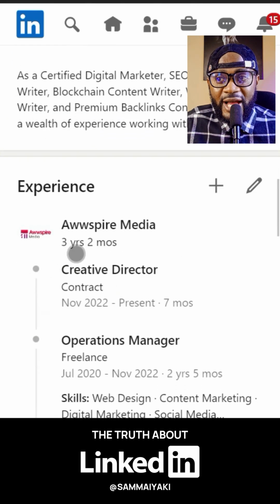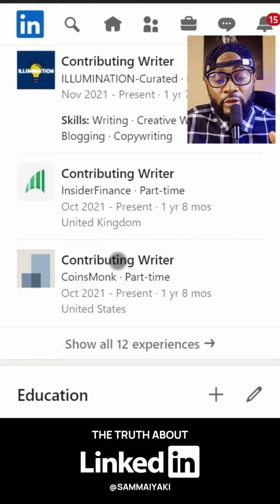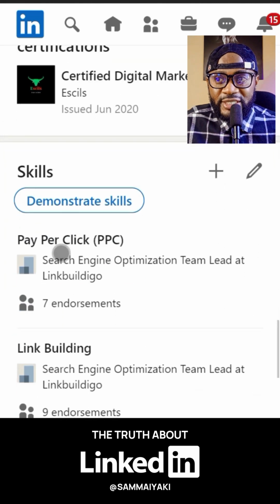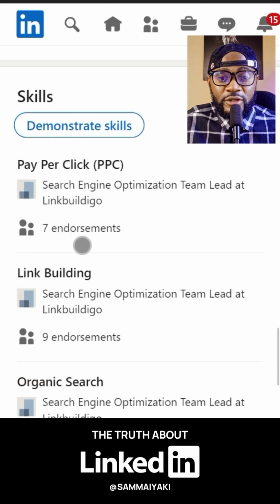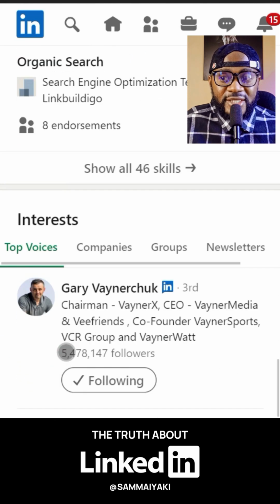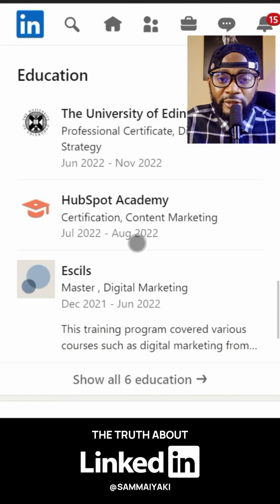Then you include your experience, where you've worked in the past or where you're currently working. Then your education, and if you have licenses, you include them as well. Then endorsements. Most times people endorse you by default, or you can request people to endorse your skills, especially people that you have worked with in the past. You also include your interests, the people you follow, or content, companies, groups, and so on and so forth.